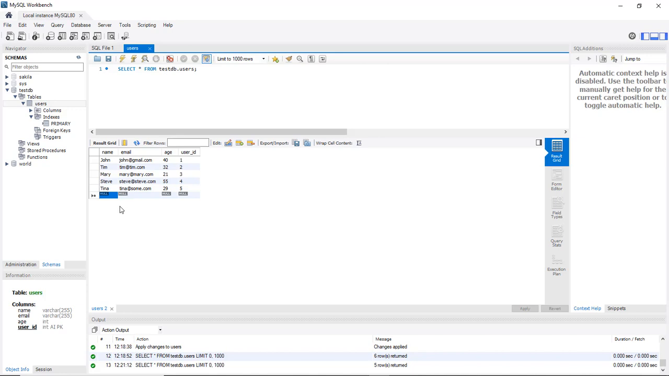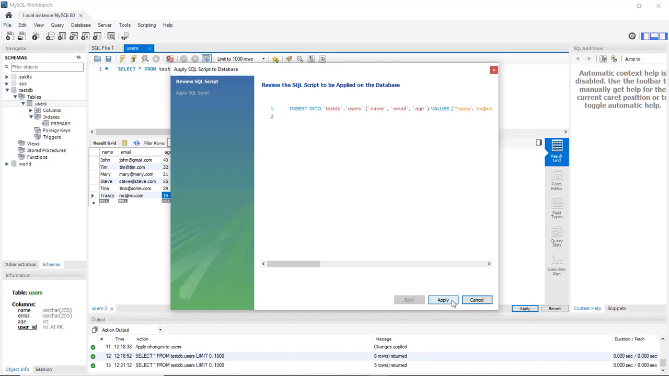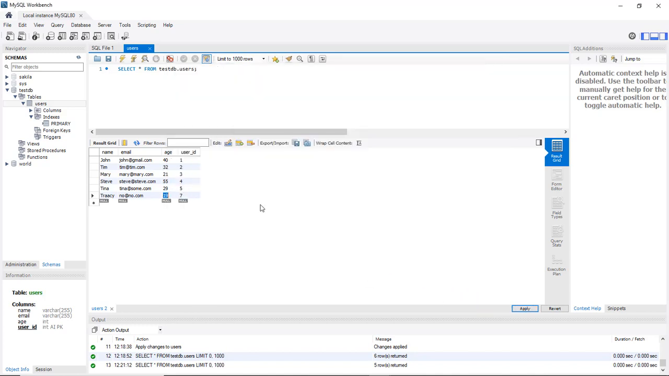Now here's something interesting. We can add a new record. Remember Johnny's user ID was 6, right? So we can put Tracy, no@no.com. Tracy is 19, and if we apply this, we can see her user ID is now 7, even though it goes from 4, 5, boom, 7.